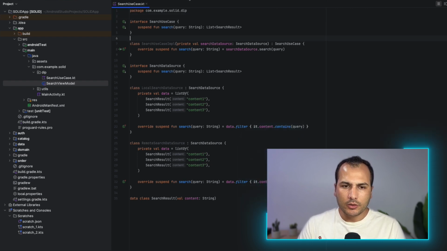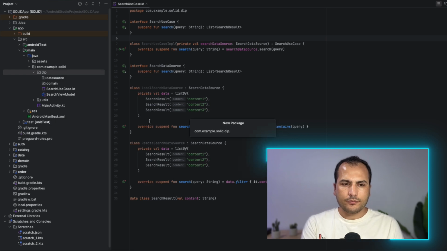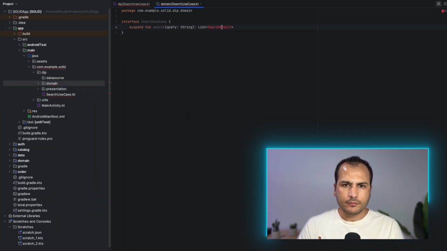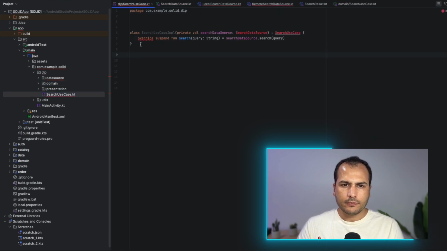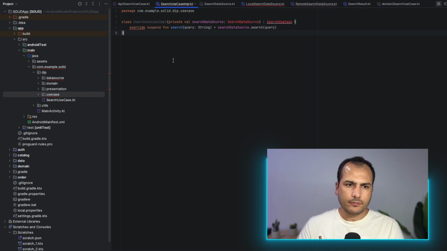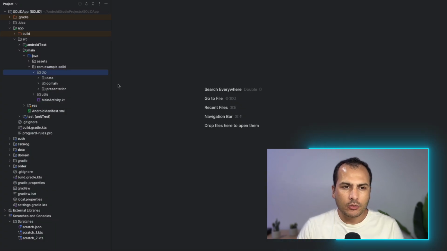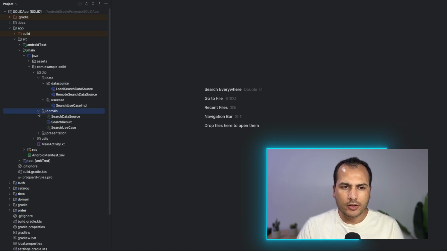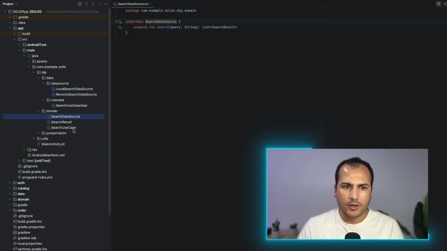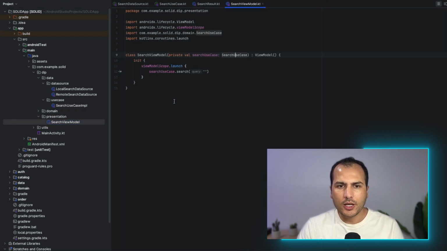Before using the search use case class, I would like to organize my code base into different modules. This is the look of the modules after organizing the implementation. I defined a data module, a domain module, and a presentation module. In the data module, I included the data source and the use cases. The domain module is considered the abstraction layer. I included the interfaces, the search data source interface and the search use case interface, and the domain objects. Within the presentation layer, I have the search view model class, and I've used the search use case interface in the search view model.